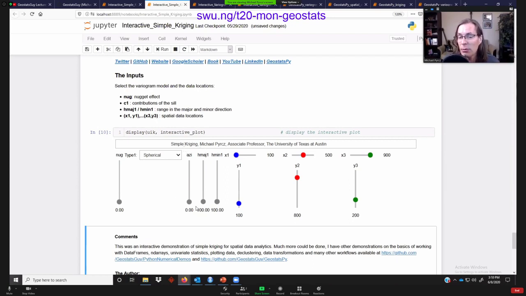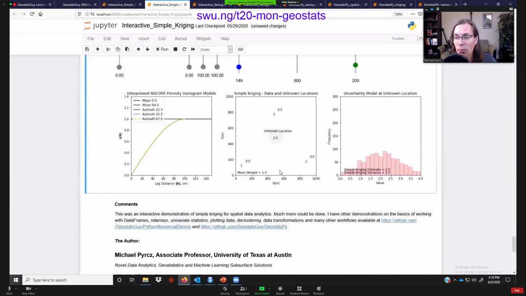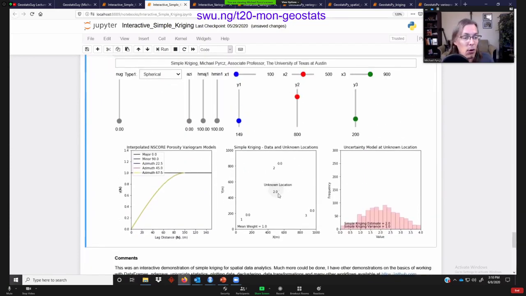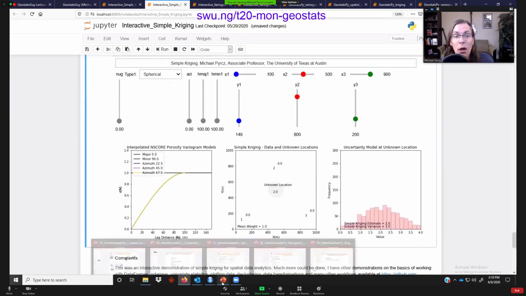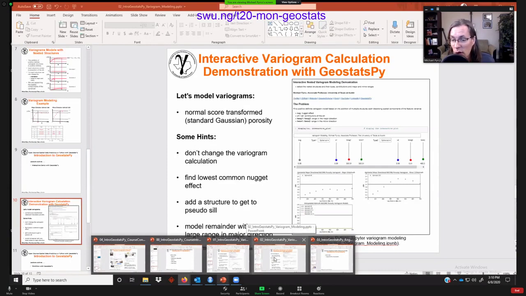You can change the azimuth, the directionality, the major and minor ranges, and you can move the data points around. To instantiate, get the display going, just start moving something around. And remember, you got work to do now. Okay, so what I'm going to do, I'm not going to look at that because I don't get to have any fun. I'm the one doing the tutorial right now.